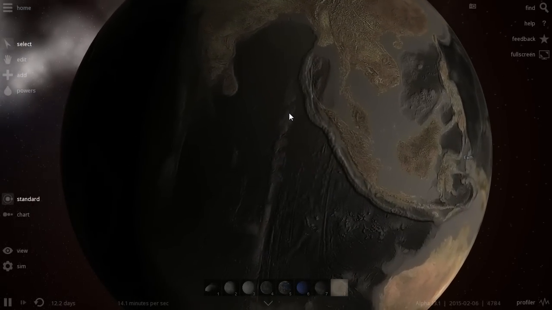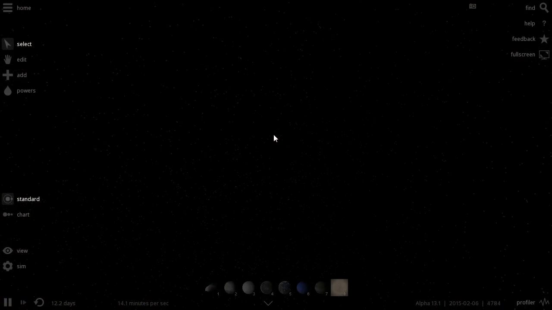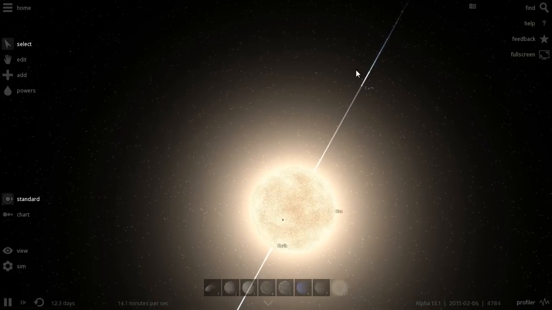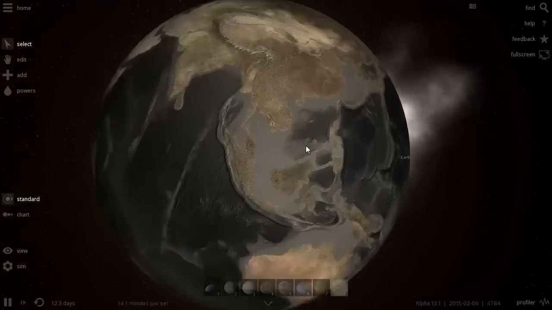So you can see the continents and the ocean floor. And what it would look like from this beautiful gray planet, well, this is what it would look like if you looked at the sun. It would be just a little bit larger than what we see.